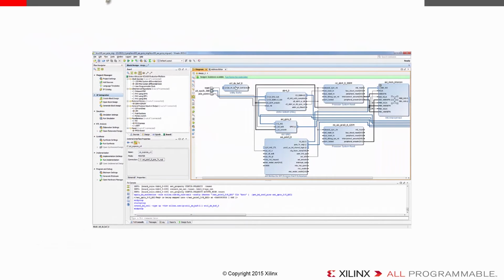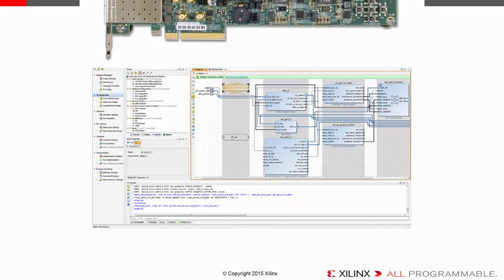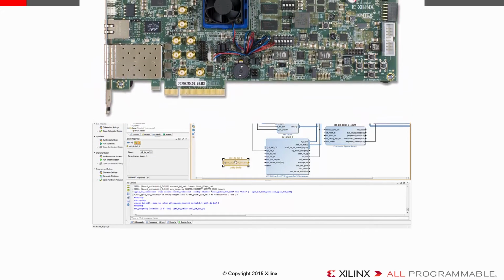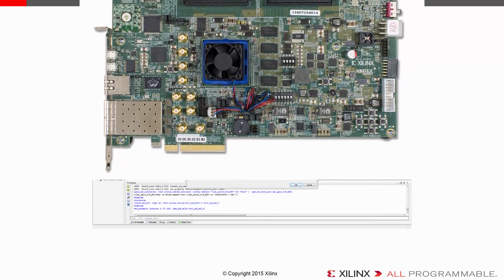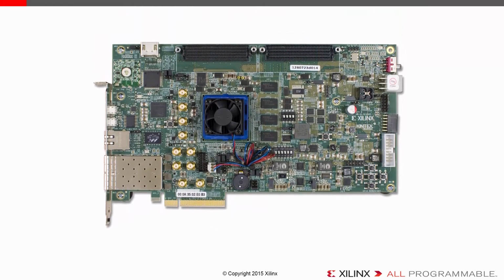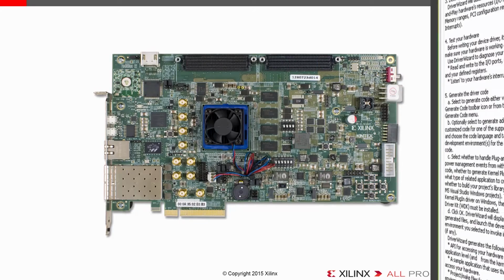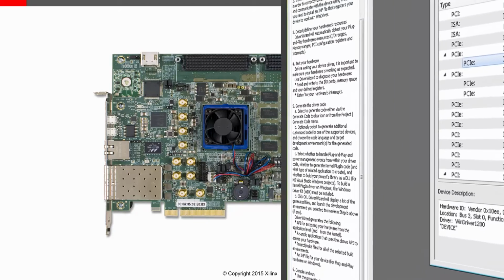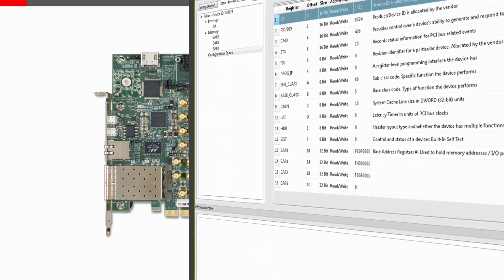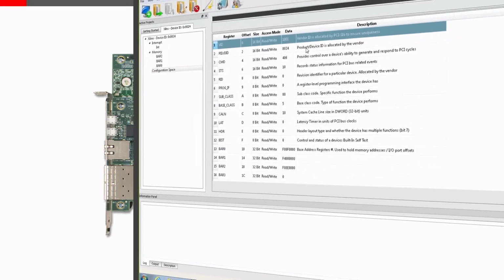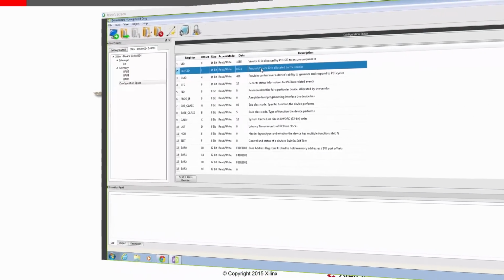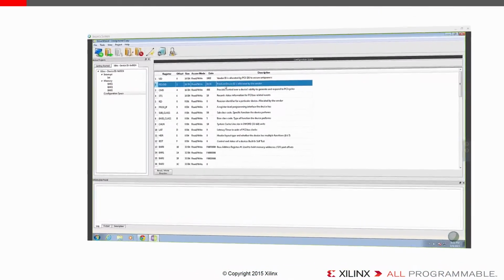Once we have the system built, we'll download that design to a KCU105 board with a 20 nanometer Kintex UltraScale part. Finally, we'll use Jungo Connectivity's WinDriver software to look at the PCI Express configuration space, perform some simple reads and writes, and then have the option to generate software drivers for a number of different platforms. Let's go ahead and get started.